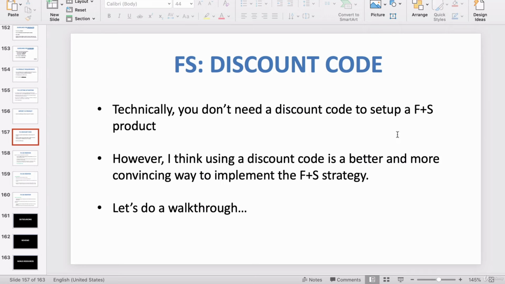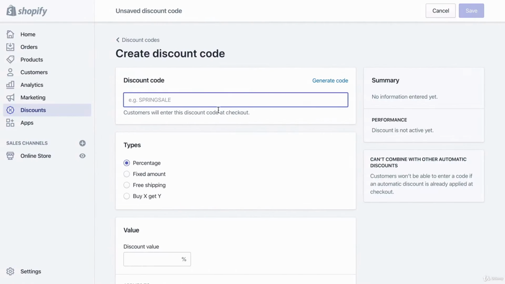So that is why I recommend creating a discount code for a Free+Shipping campaign or strategy. But I did want to point out that you don't necessarily need a discount code. You can just make the product $0, but it really just depends on what you're trying to do. So for me, I generally use discount codes. So let's do a walkthrough.